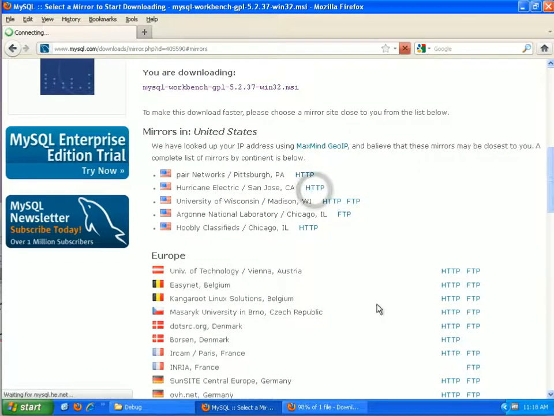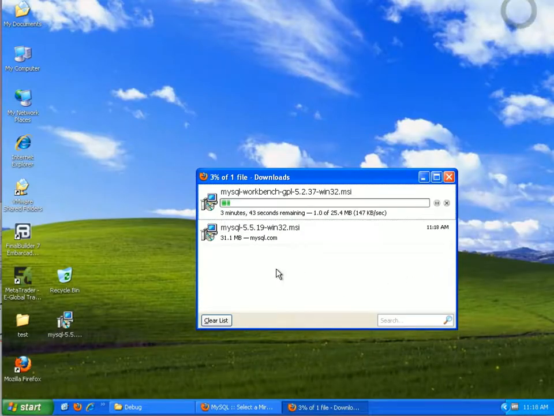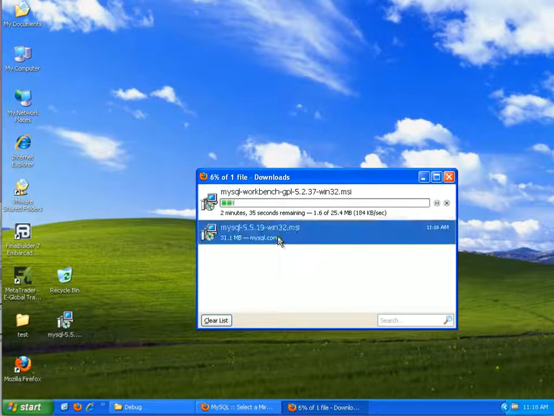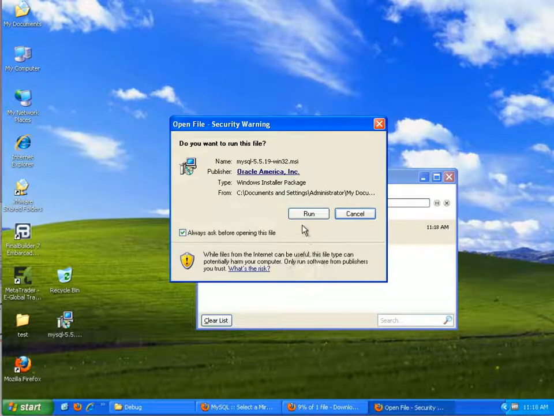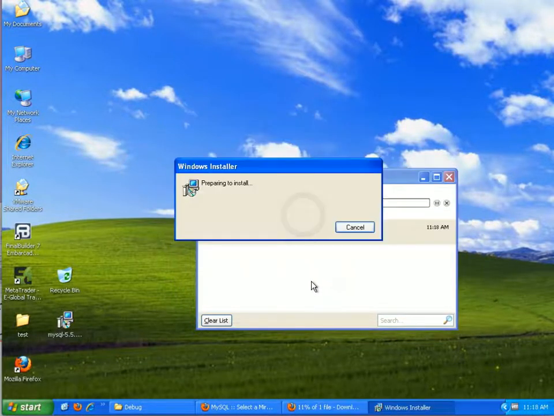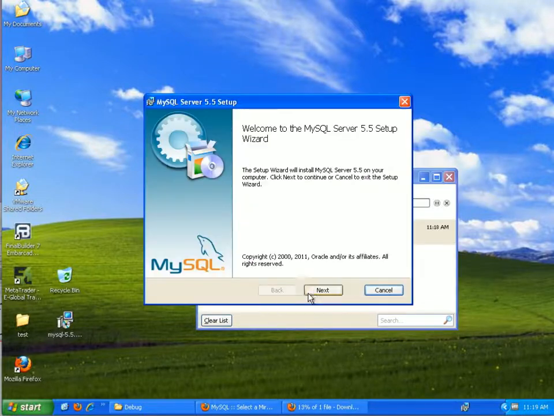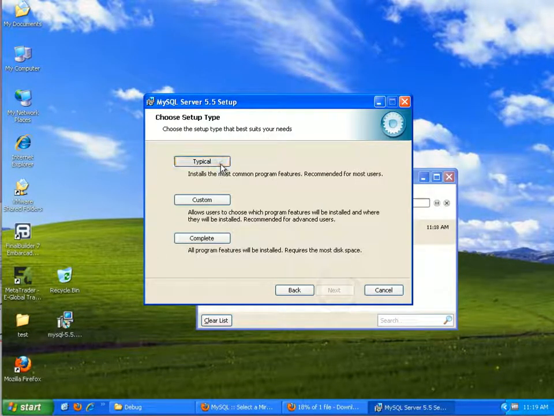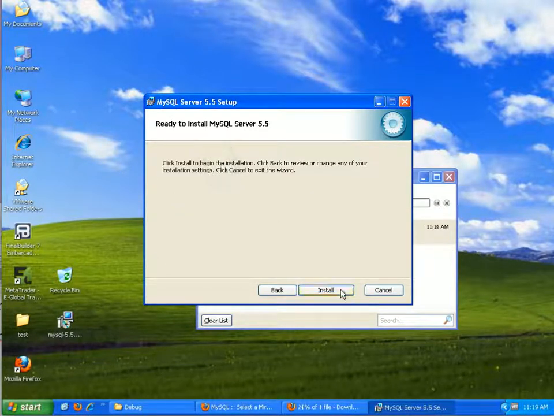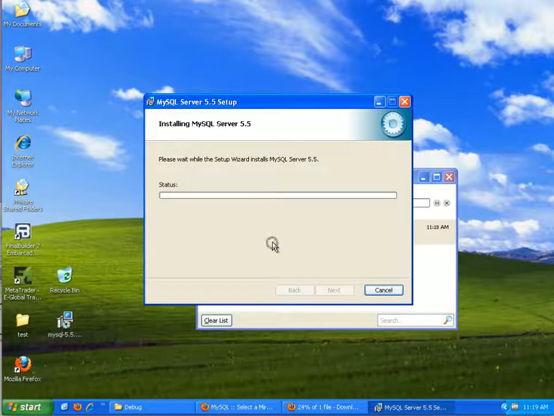I'll select this. Let's save it to the desktop. Okay, so we have the one downloaded. Let's go ahead and install that while we're downloading the GUI. Let's select run. Alright, now we can set up the database. You have to accept their license agreement. We're going to go typical installation, which means it just picks the most common options. Install.